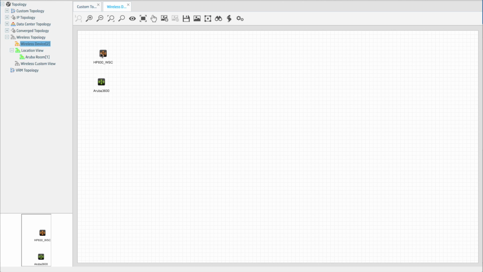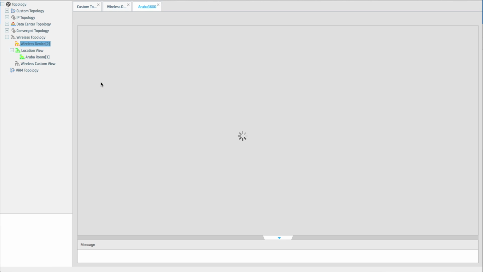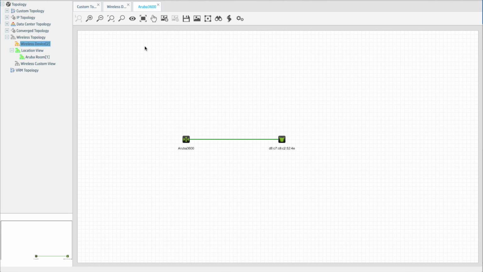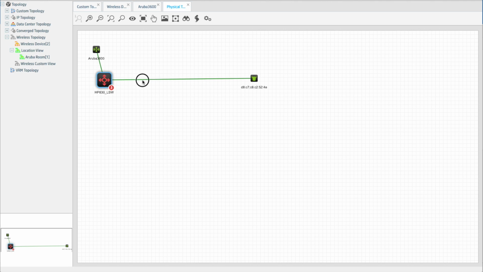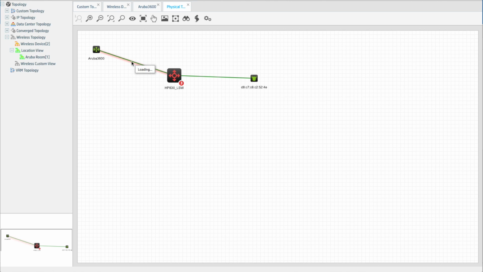So I'm opening up the topology maps, which is, again, a really nice feature to have here. In the wireless device view, we're going to be able to see specifically the Aruba controller and see what access points are connected to it. Once I've got this view, I can right click on any individual access point and say view physical topology, and I can see the relationship from the wired network standpoint between that access point and its controller. In this case, not that interesting, because I've got an access point plugged into the same switch that I've got the Aruba 3600 plugged into.